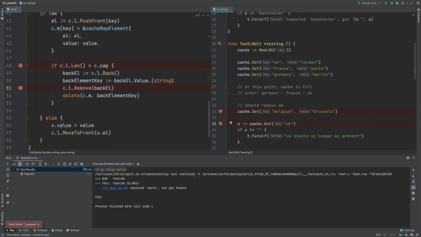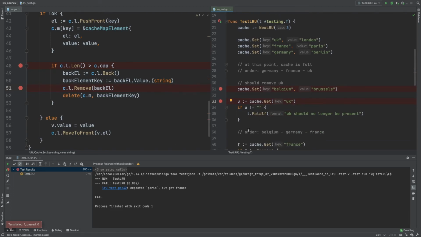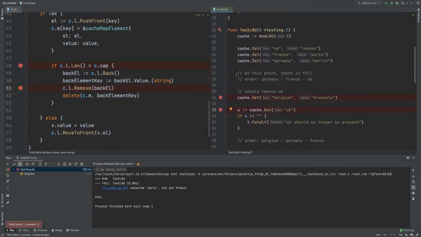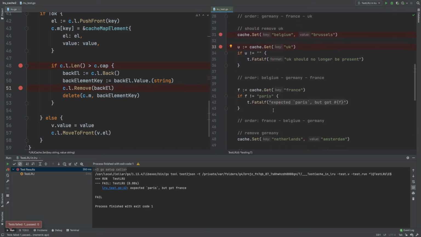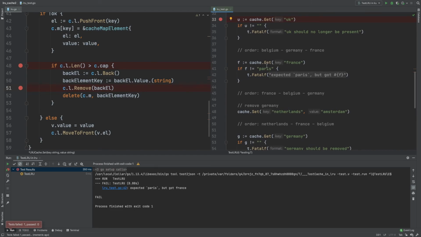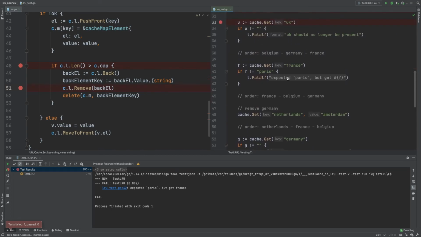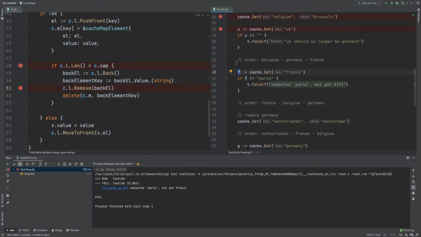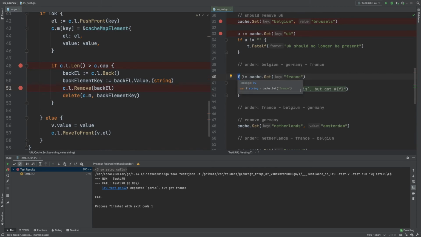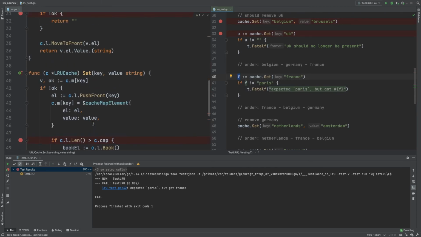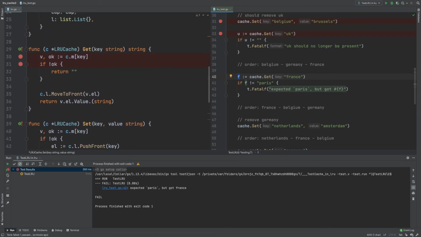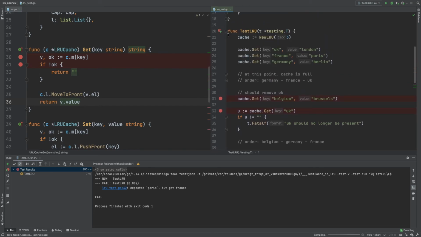And hopefully, okay, we didn't. We expected Paris but got France. This seems like an error in input. Cache.set, cache.get France. Expected Paris but got. This is on line 42. So this looks like I've messed up here, because it seems that here I'm getting the key instead of the value. So when I'm returning in the get here, we don't need to do this anymore. We need to return v.value rather than v.element.value, which is actually the key. And there you go, and it works.